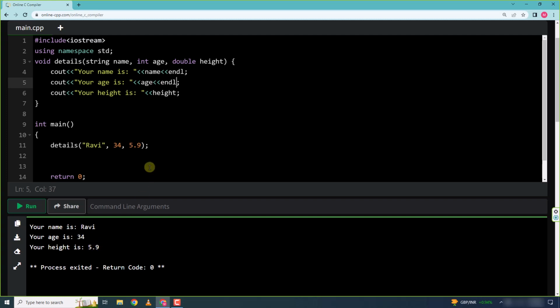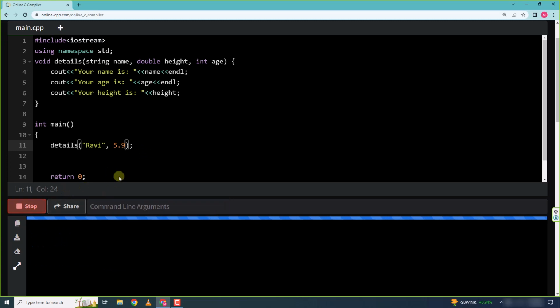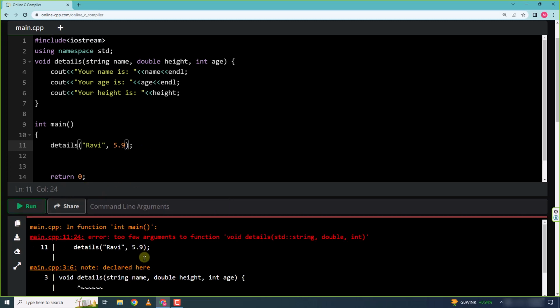Now, you can also use a default parameter value by using the equal sign. Let me show you how. So here, let me have this at the end. So string name, double height, and int age. So I'm passing age at last, that's all. So now here I will say 5.9. Now when I run this, I will get an error. This is because here I'm expecting three values, but I am sending only two here.